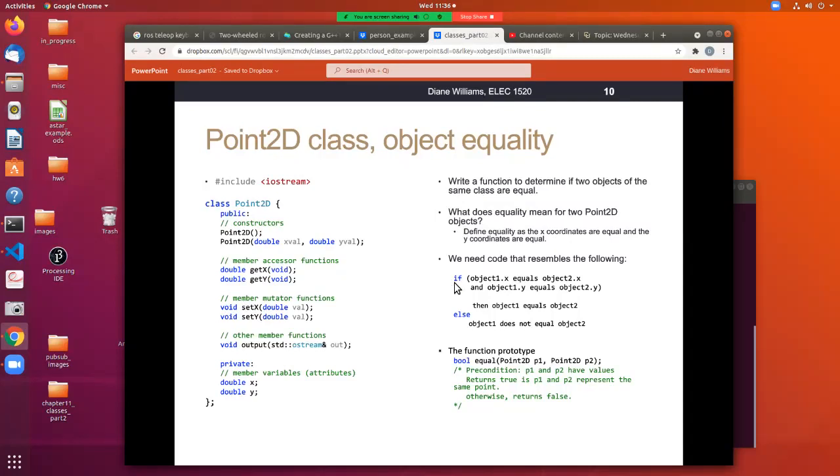So we want to write code that looks something like this. Remember, these are objects. I'm saying if object 1's x equals object 2's x, and object 1's y equals object 2's y, then object 1 equals object 2, else object 1 does not equal object 2.